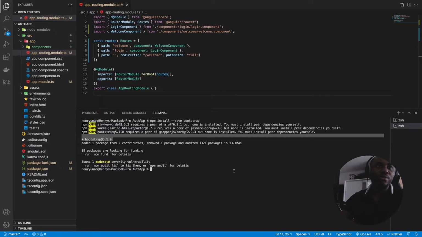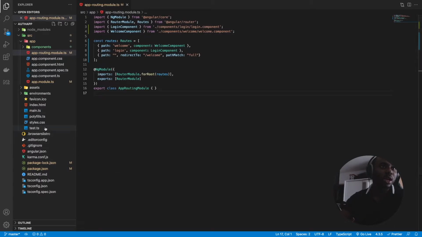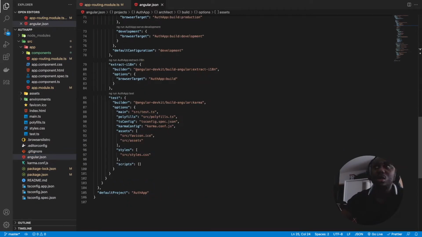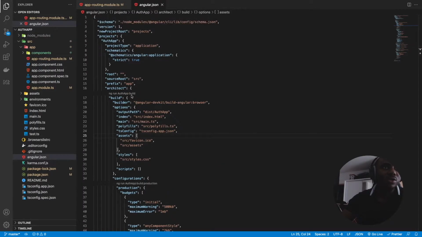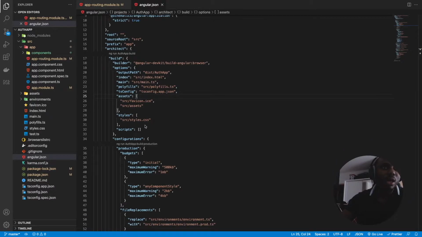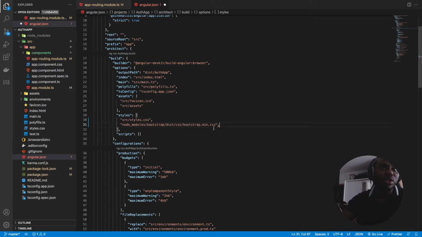Alright, so we have Bootstrap 5.1.0. So I'm going to close that, and we can set that up in our angular.json file right here. On our angular.json file, we have this for the build. Right here we want to bring in our Bootstrap class, and it will be coming from our node modules. If you check the node modules folder, you should be able to find the path, but I'm just going to bring that in really quick to save time.